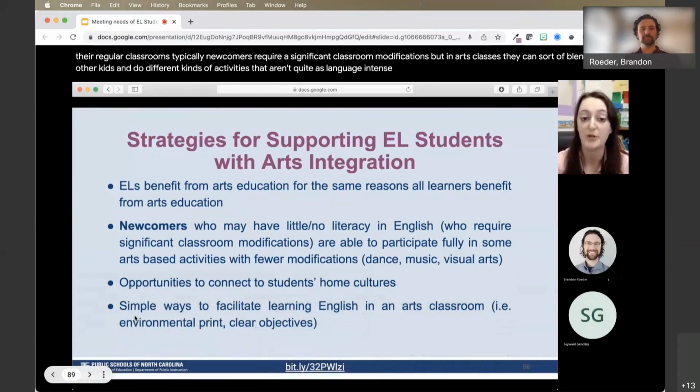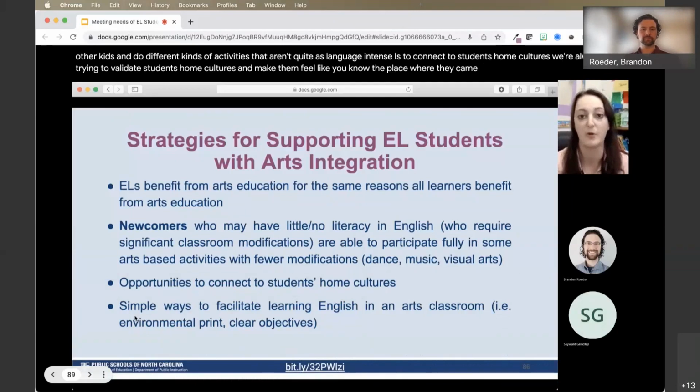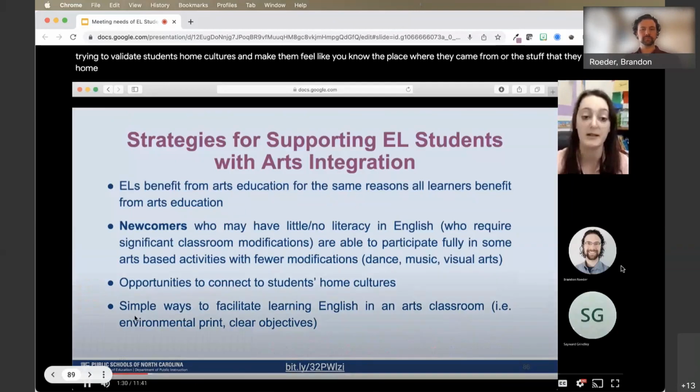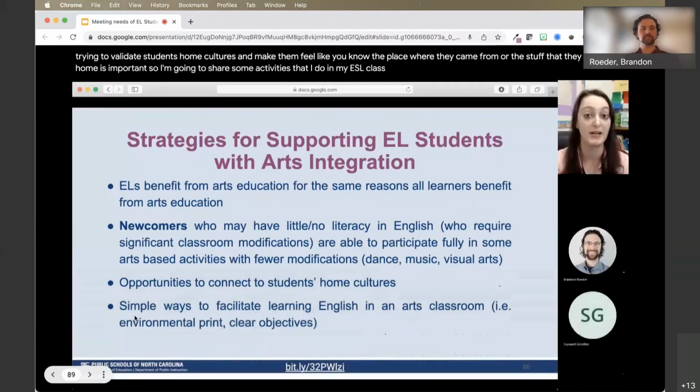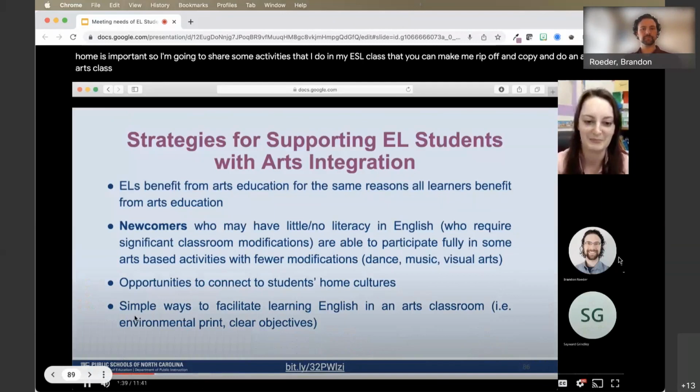The arts also provides opportunities to connect to students' home cultures. We're always trying to validate students' home cultures and make them feel like, you know, the place where they came from or the stuff that they do at home is important. So I'm going to share some activities that I do in my ESL class that you can maybe rip off and copy and do in arts classes.